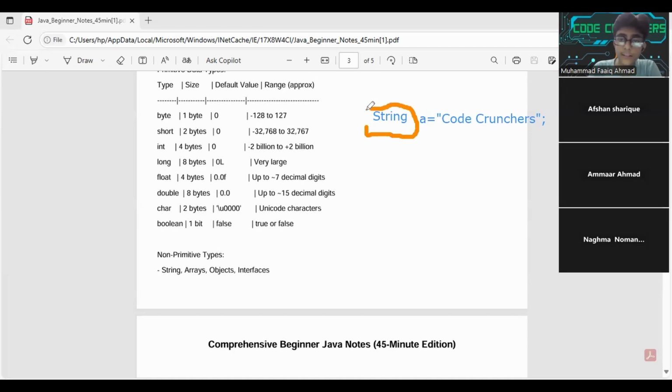So string is the data type which is informing the Java machinery that the data to be stored in the variable A is and will be a string, that is a group of characters. Then we stored code crunchers into it. Now, many of you might be wondering what is the need of these double inverted quotes and then this semicolon over here. So here's a very important thing.